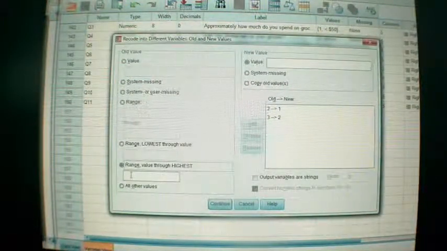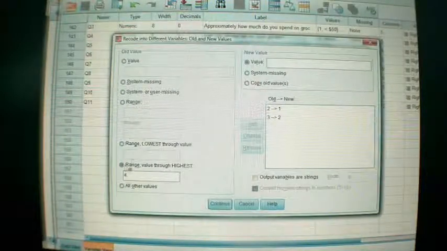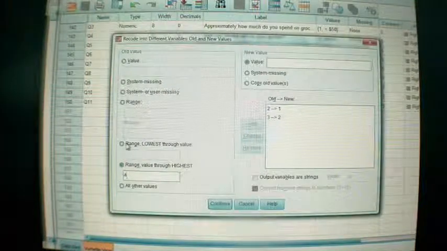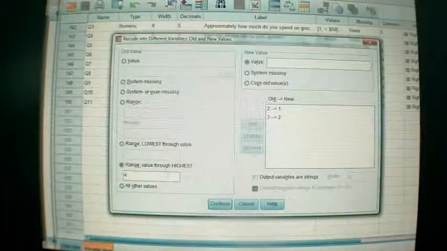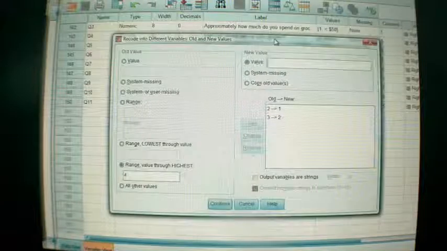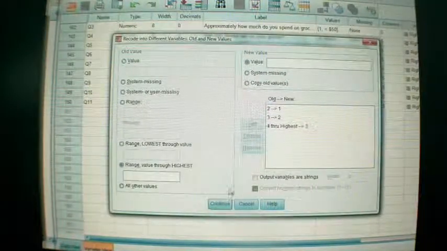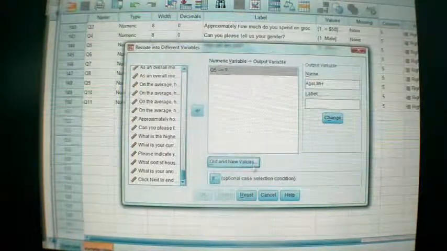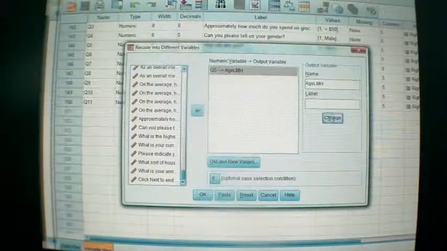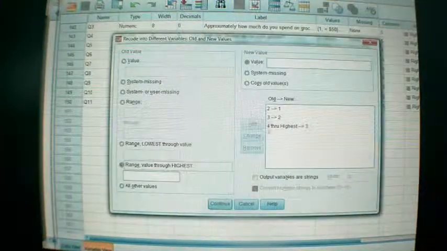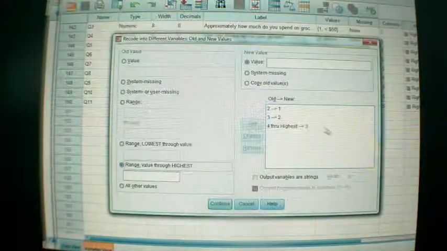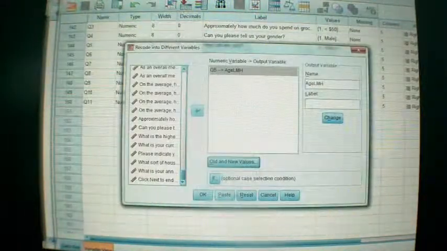And then if it's a range, value through highest, if it's a 4 through to the highest possible value, that's 4, 5, 6, 7, 8 and 9, 4 to 9, we recode it as 3. Add. We hit that button there. Continue. So now we've done. Yep, I hit that change button. So it's now Q5 to age LMH, old and new values. 2 goes to 1, 3 goes to 2, 4 through to the highest goes to 3. Hit continue, and that should do it.